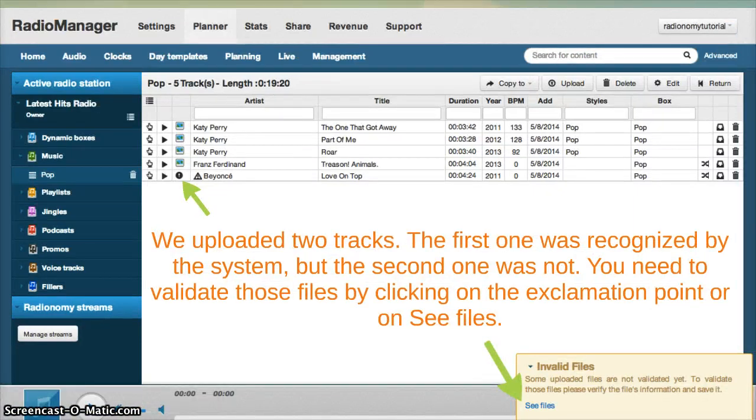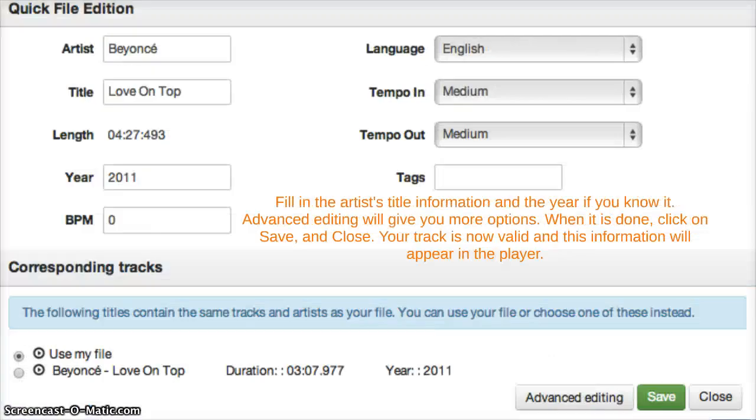You'll see here we uploaded two tracks from our own music library. The first one was not recognized by the system, but the second one was. You'll need to validate those files that are not recognized by the system by clicking on the exclamation point, and then you'll also see in the lower right-hand window a box that says See Files. Once you click on See Files, you'll see which tracks need to be validated.